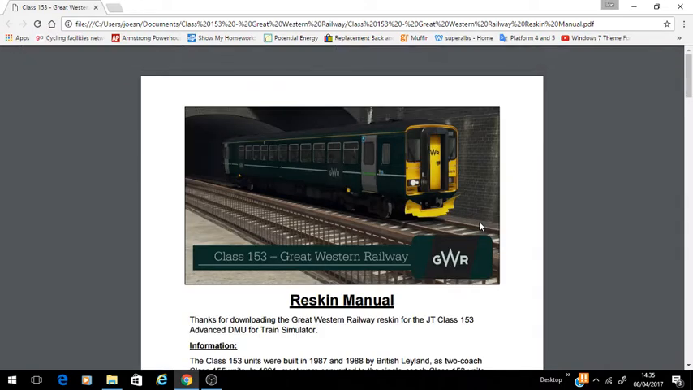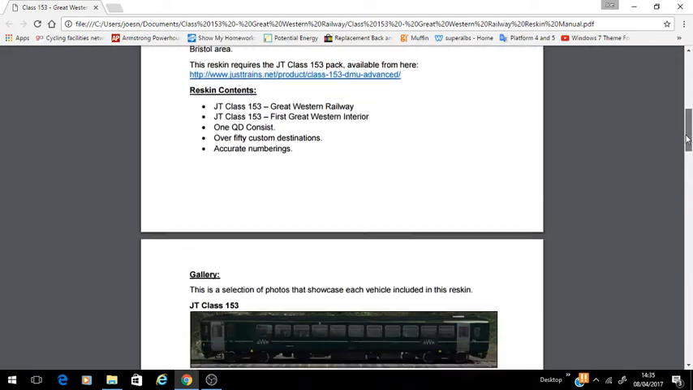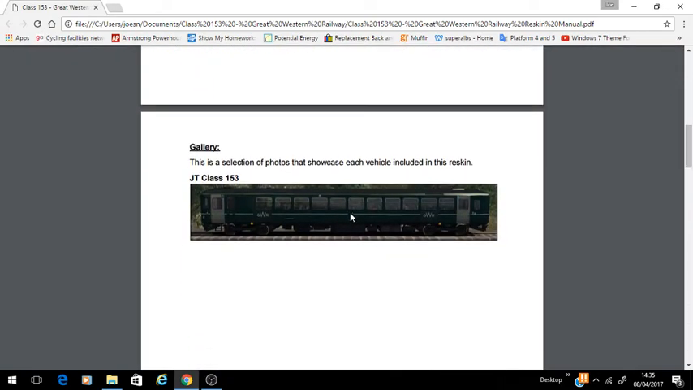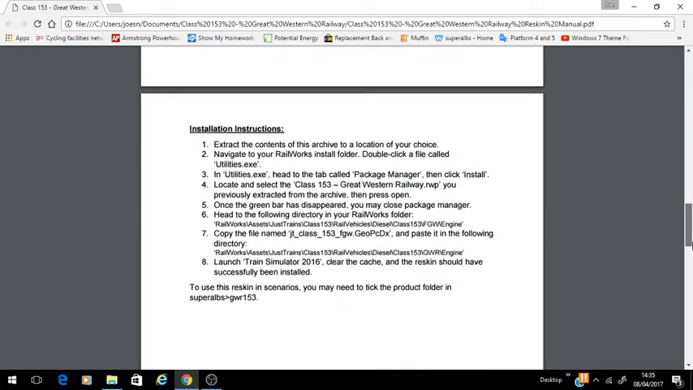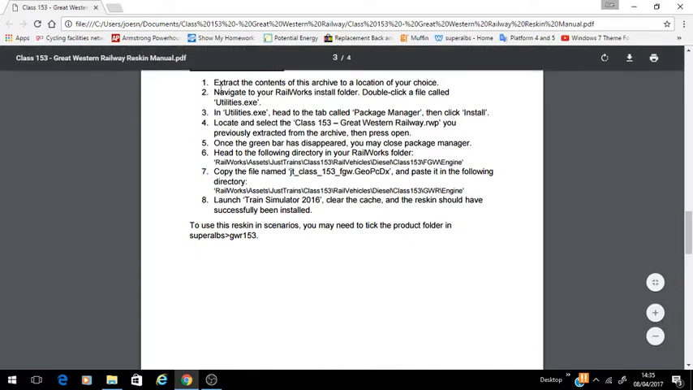So, this is going to be quite an easy reskin to download. It's only going to be one car, so we don't have to copy many files over. You see? It's just the JT153. So these are all the instructions you need. Extract the contents of this archive, so we've done that. Navigate to your Railworks and subfolder Utilities. So you need to click on that.